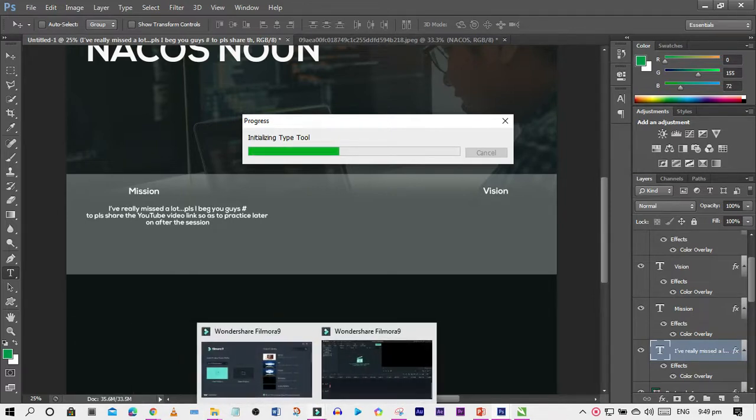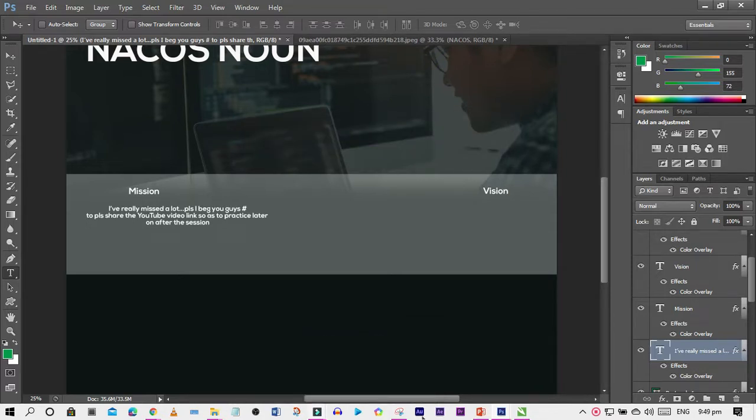So I think let's just be done with this. There's a lot to cover in Photoshop. Photoshop is not that easy. It takes time to design. So I think we can reduce something.